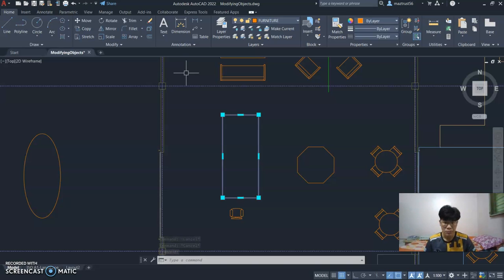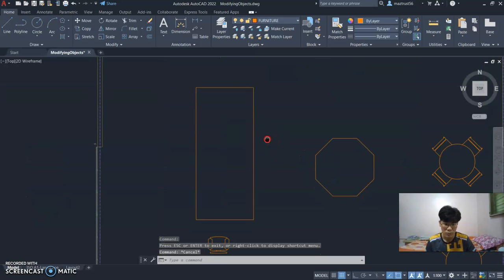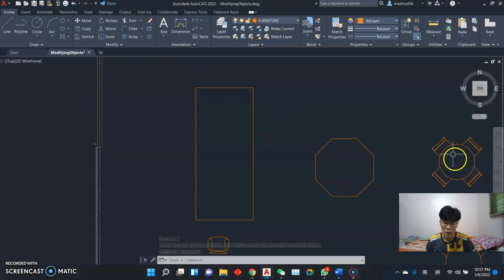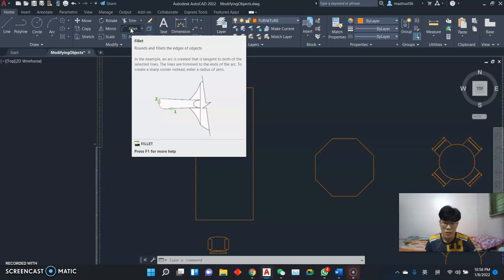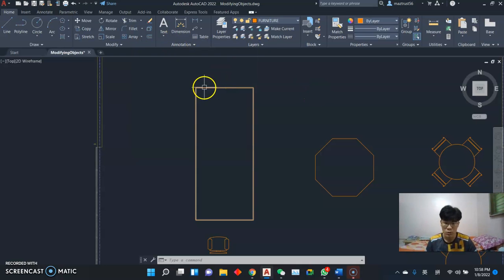Going to the next one, fillet. Fillet is kind of complicated, so I'll explain it one by one. For the fillet, I will show you first. Fillet rounds the edge of objects. You can see something like an aeroplane, right? For example, an arc is created that is tangent to both of the selected lines.